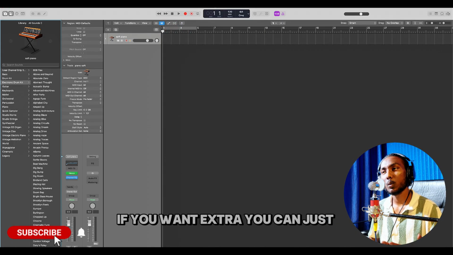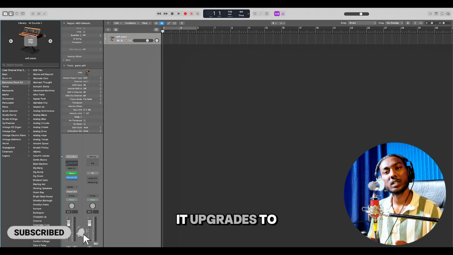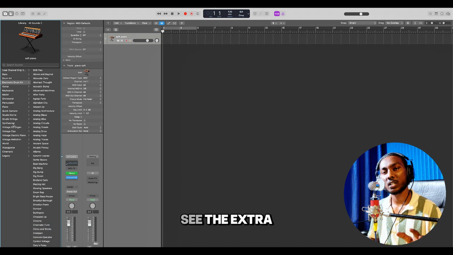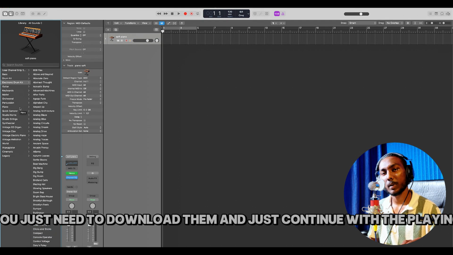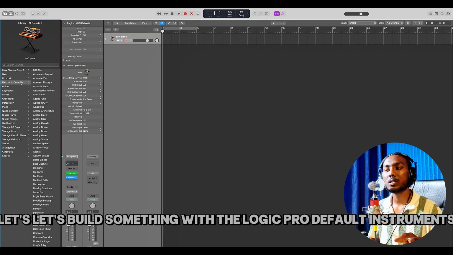If you want extra, you can just upgrade Logic Pro. It upgrades to the newer version, so you can see the extra content. You just need to download them and continue with the playing. Let's build something with the Logic Pro default instruments, as I said.